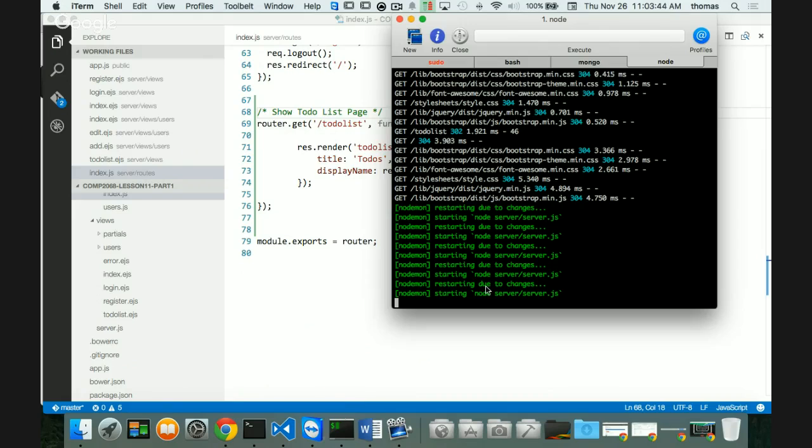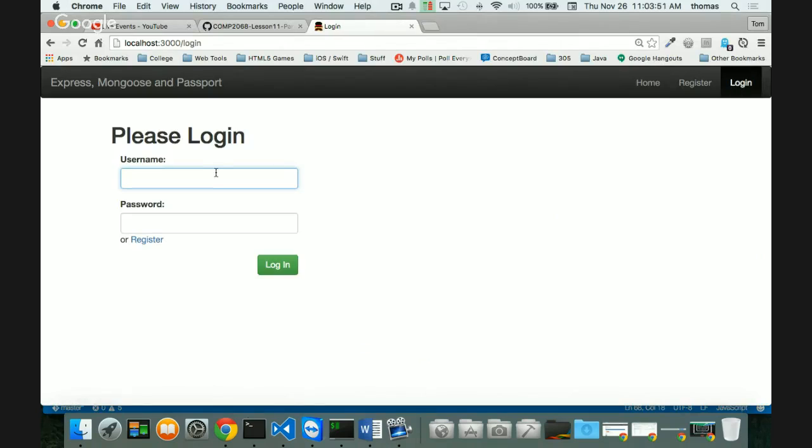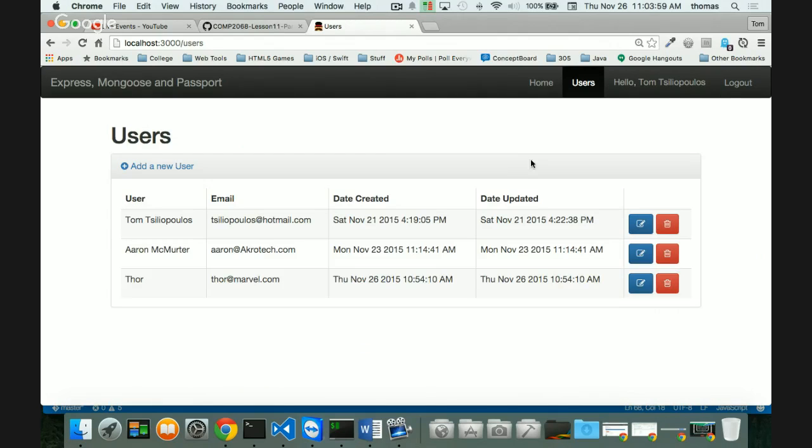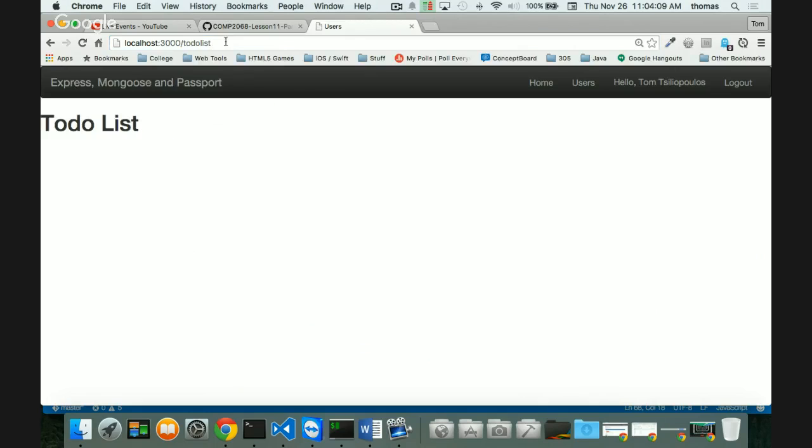Okay, so now that I've done that, it's restarted. If I go back up here and refresh, I have to log in again, because I'm not logged in. And then log in, it takes me to this page. I don't have a link yet, so I'm going to go in here and go to to-do list. Good, right? We have my to-do list now.